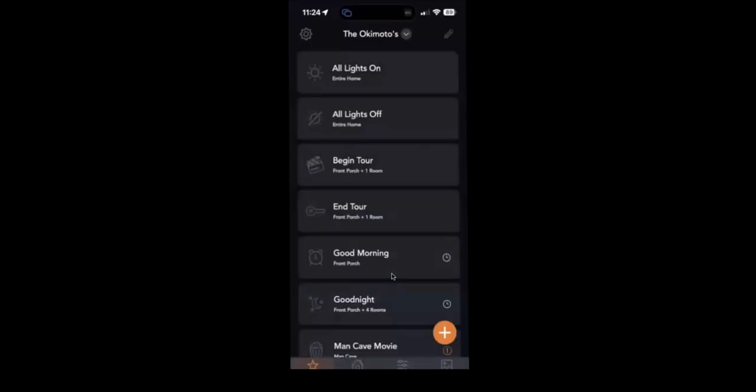So here's where I can go in. If I need to adjust any of my settings, I can go ahead and do that. If I need to create a new scene for that client, I can go ahead and do that. All of that is there and available.